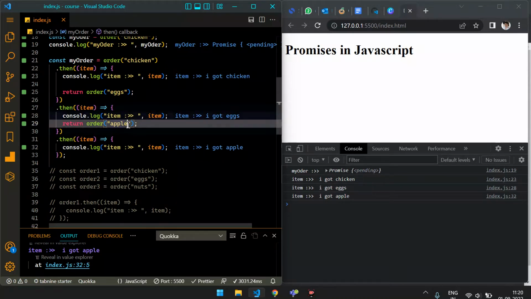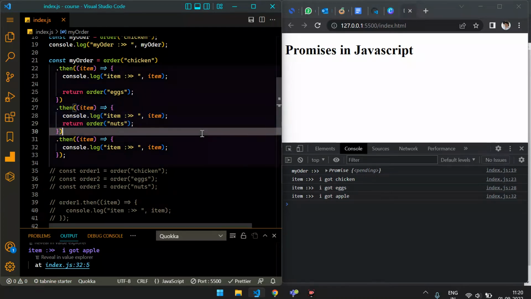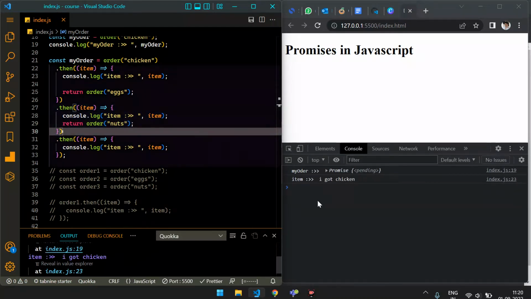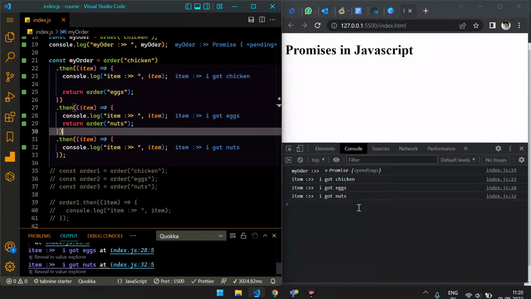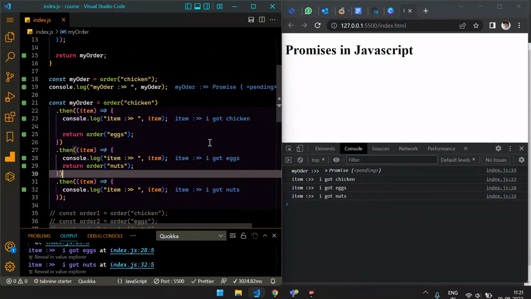Or we can just take some nuts, something like that. Save it. Okay, after 1 second, after 1 second, after 1 second, nuts also came. Everything is working fine. Okay, what actually did I do?